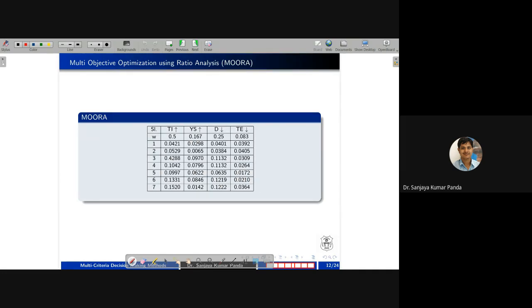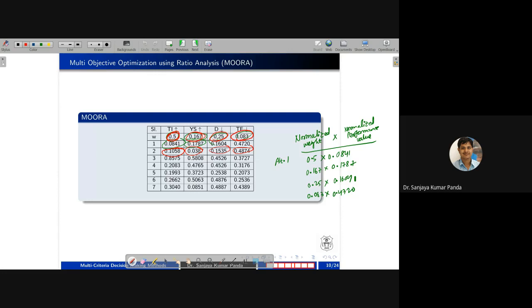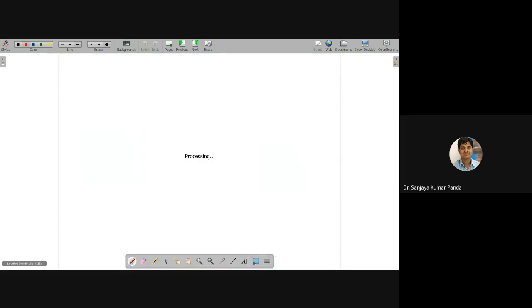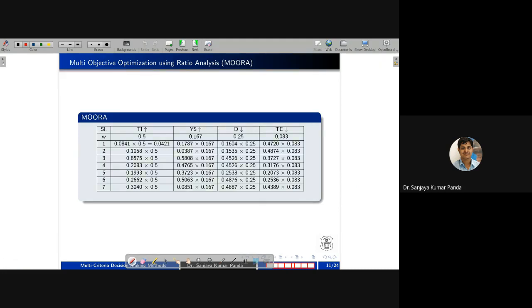But what is the difference from the previous value? In the previous value, you had not multiplied the corresponding weight values. If you go back to this slide and see here, we have not multiplied the corresponding weight value, because the weight value has an importance, right? Which criteria you are giving more importance and which less, that will be taken care of by looking into your criteria weight. So that's why we multiply the normalized weight with the normalized performance value in order to get this value.